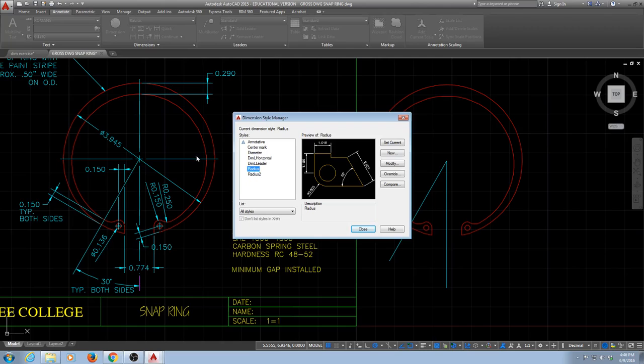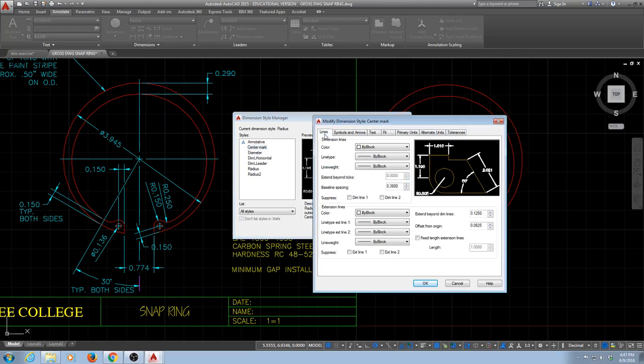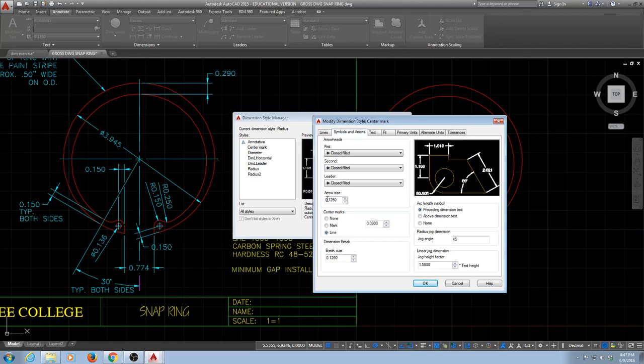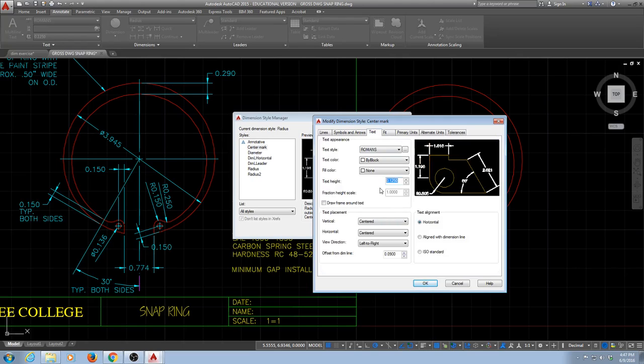So let's go into the center mark. Here's our center mark. We want it to look like that. So let's look at what we have to do. So let's modify. Again, making sure your extension beyond is 0.125, symbols and arrows, 0.125. Now this is where, under your symbols and arrows, that's where you will change that to the line. Also, make sure that your text is 0.125. You want to do that straight up, which you should have done in that border exercise that we did in the beginning. Okay, so for our center mark, I think we're good to go there. And so let's go ahead and add that to the drawing.